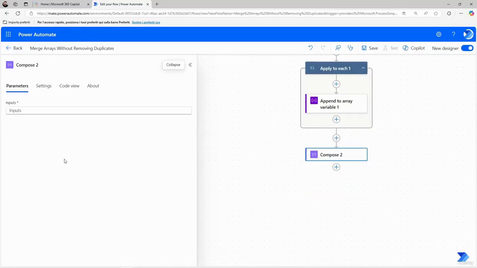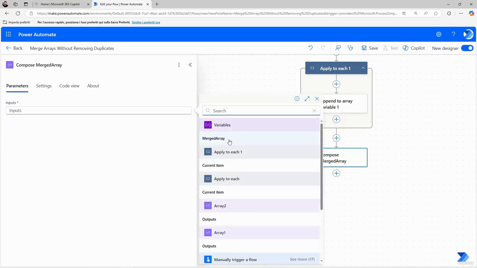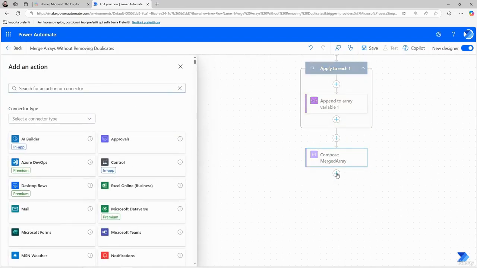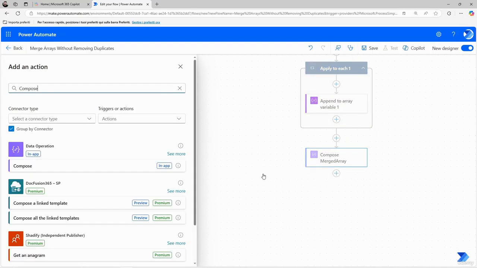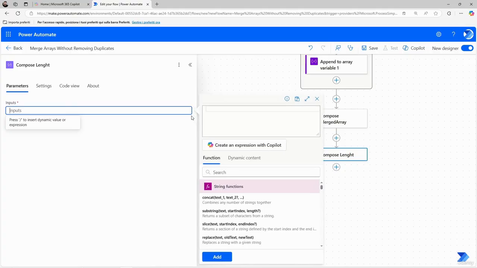Now, to see the final result, add a Compose action that uses the value of merged array. This will allow you to view the merged array when the flow is triggered. Additionally, to confirm the total number of elements in the merged array, add another Compose action and use the following expression to count the elements: length(variables('Merged Array')). This will return the total number of items in merged array, which should be the combined total of both arrays.